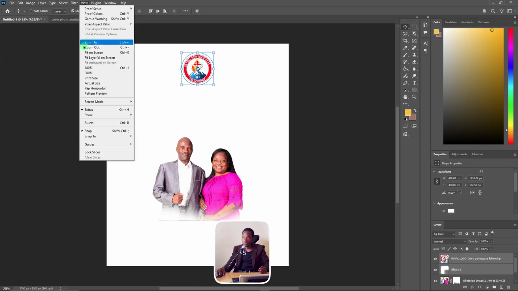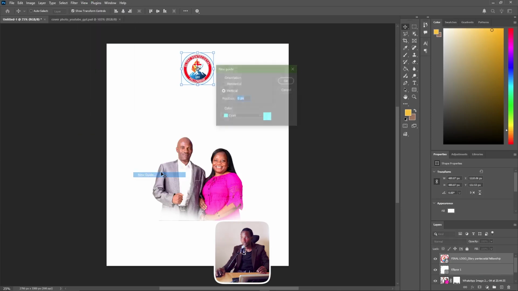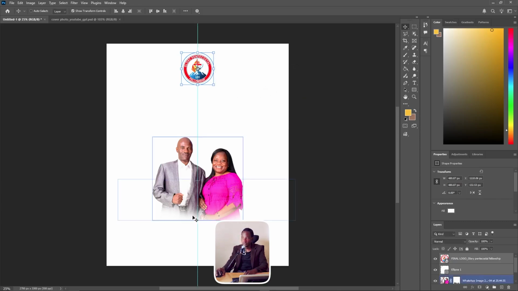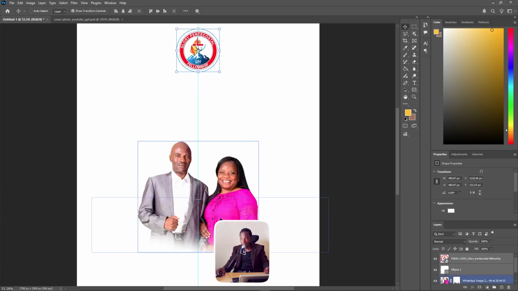Another thing I want to do is to do a center line, a center vertical line. So I'll come to View, Guides, New Guide, and then because I do not want to get into the mathematics of pixels, I'll use percentage, so 50, and then the percentage sign, and then OK. It will give me this centered line here. So now I know I can align my elements accordingly.